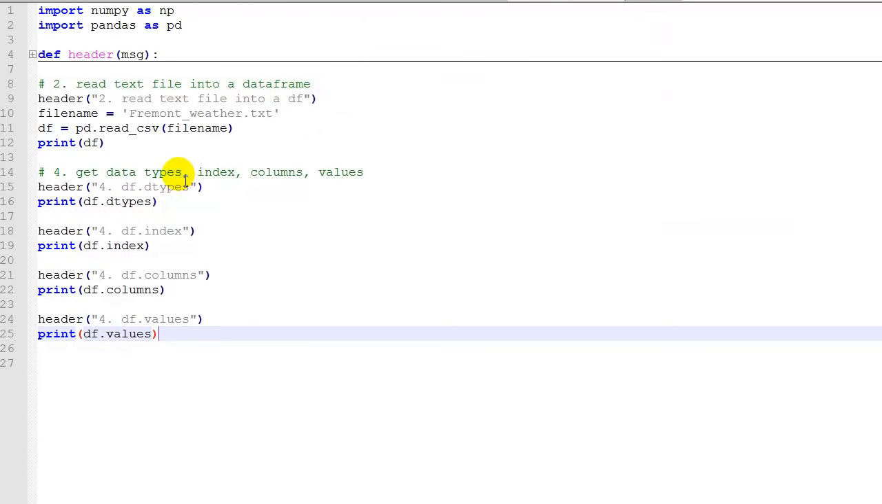Example number 4, we're going to get data types, index, columns, and values. So these are variables that are attached to each data frame. We can just print these out as a sequence. So data types, we just do df.dtypes. And then index is just df.index. And columns, df.columns. And values is df.values, although we won't be accessing the values using this method very often. But that's one way to access all these variables that are attached to each data frame.